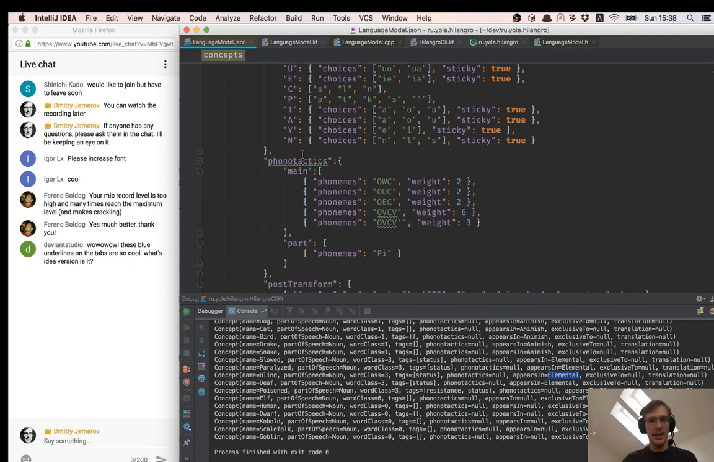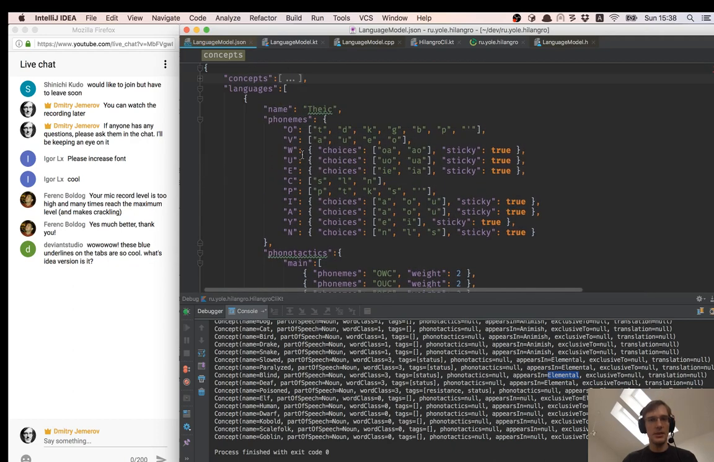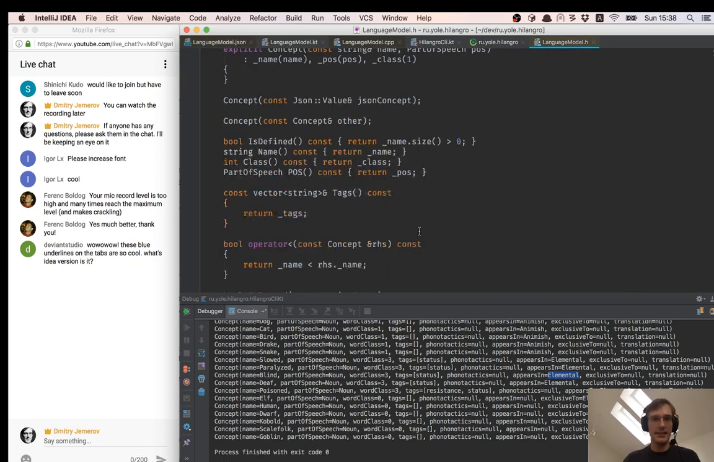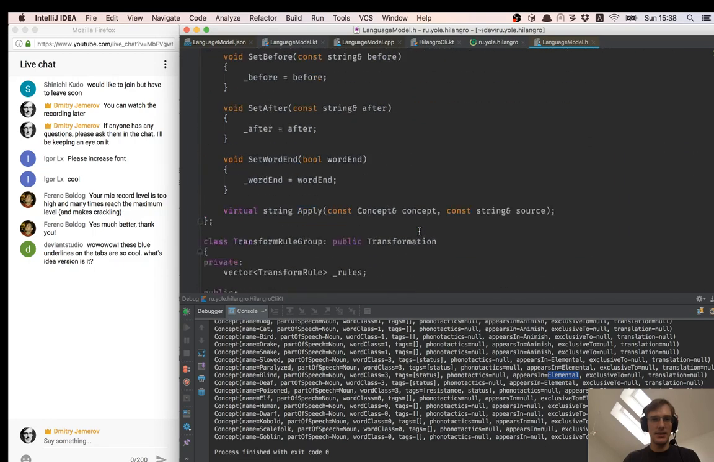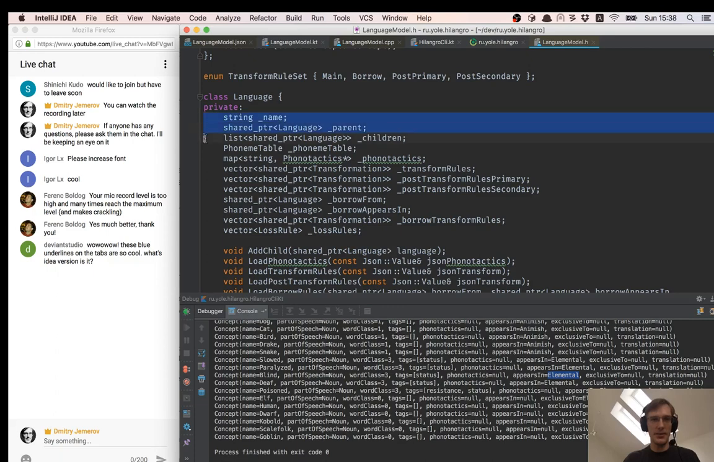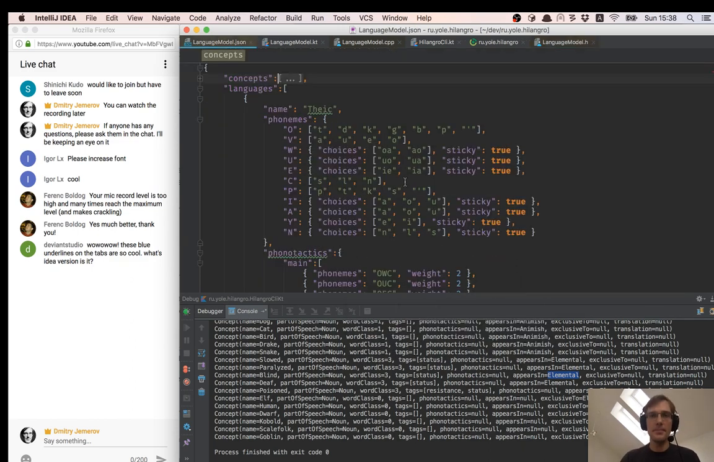languages and phonotactics. Now this is interesting. As you can see, there is a whole bunch of stuff in the underlying C++ class, there's a whole bunch of stuff here. And we are going to need all of it. Let's try to deal with it.